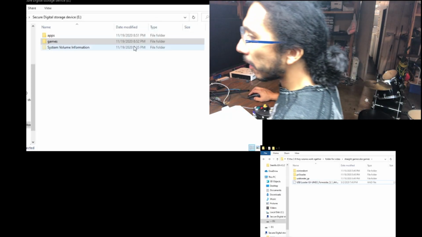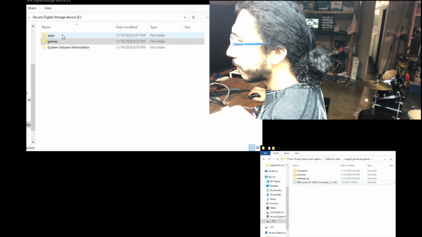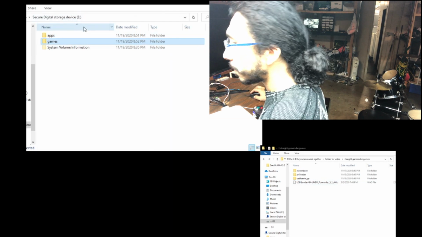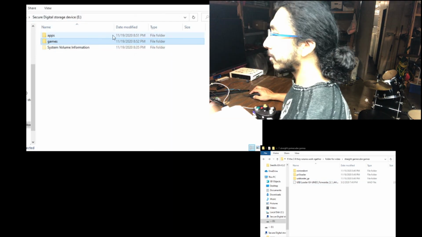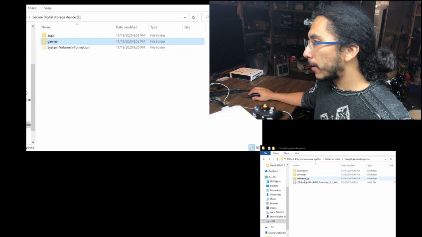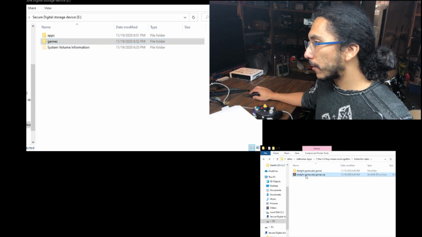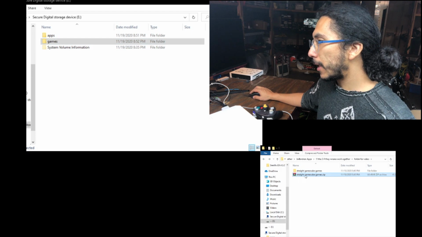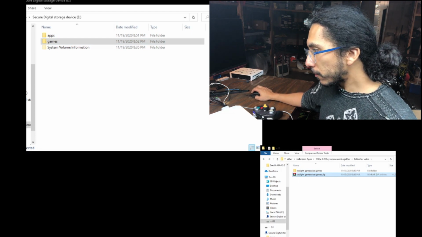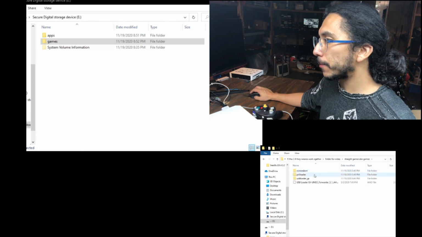As you can see here, I already have my apps folder and a games folder on the SD card that I'm going to use. All the applications and everything you need, you can find in the description below. You'd right click and extract the download, and it'll give you this folder right here.